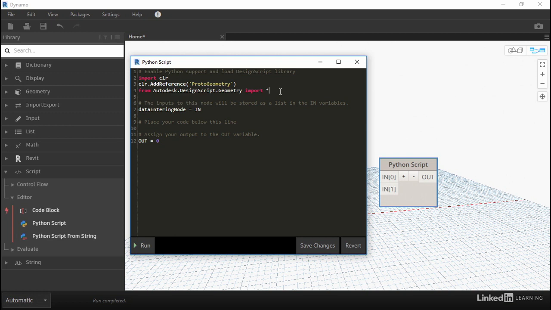When inputting data into the Python node, we need to use the word IN. Currently on line 7, all inputted data is referenced by this data entering node word. We can see on the Python node that the inputs are specified with numbers. So IN0, IN1, and so on. We can specify what input we want to retrieve in our Python script by copying the input name. For example, if we change IN to IN, open square bracket 0, close square bracket, we are retrieving just the data that is input to input 0.